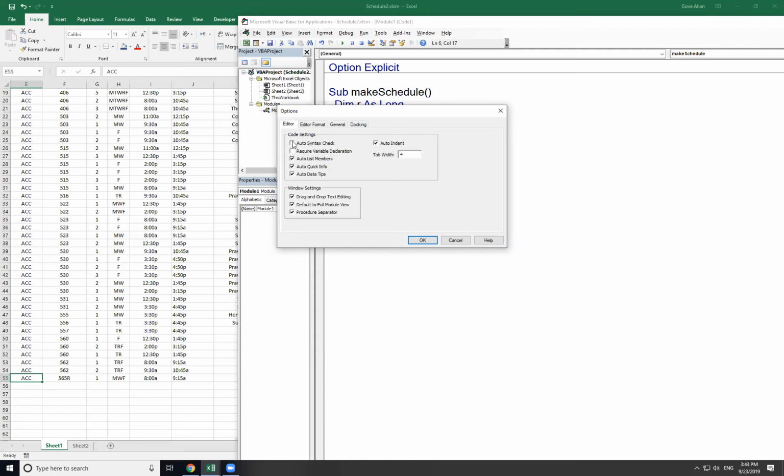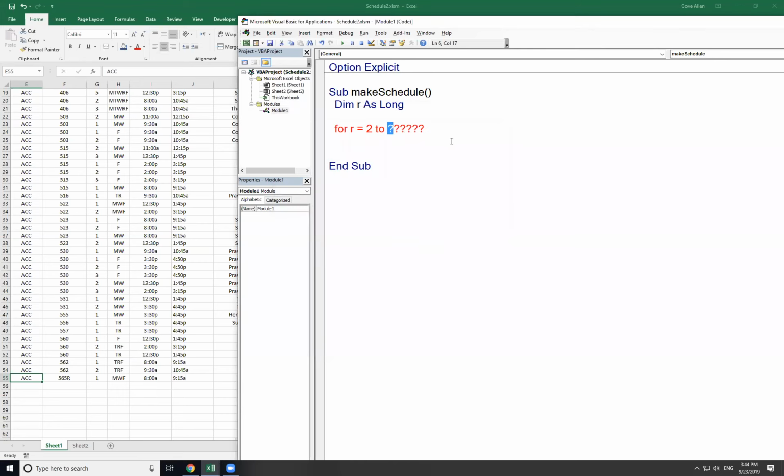Let's also, while we're here, check require variable declaration. Did we talk about option explicit when we were talking about variables? When I say require variable declaration, what that will mean is that anytime we create a new module, it'll automatically put option explicit at the top, which just says if you're going to use a variable, you have to declare it. Okay. And then, of course, next.